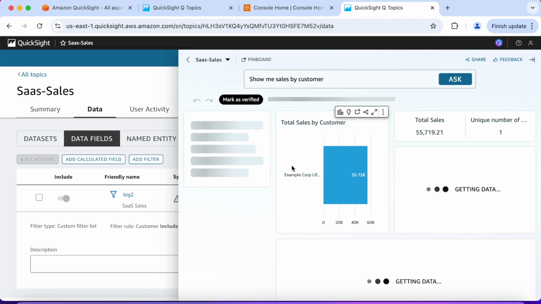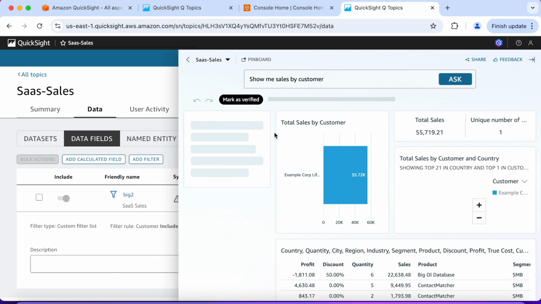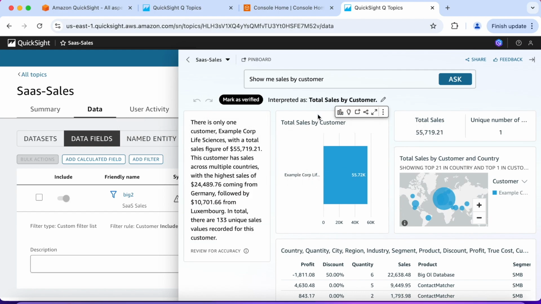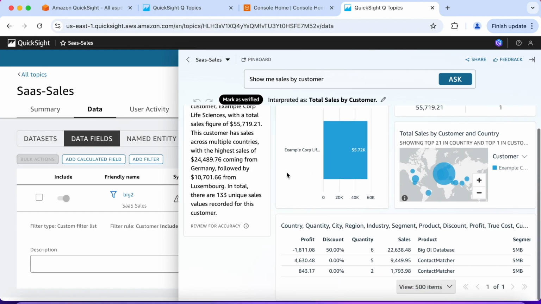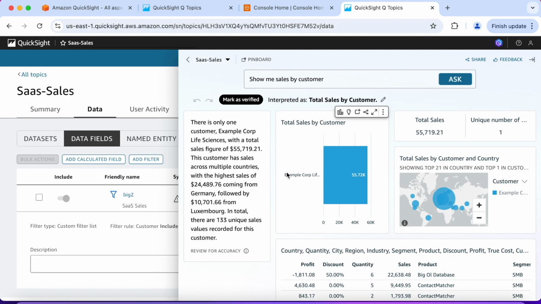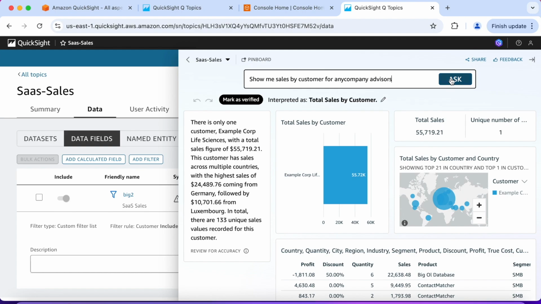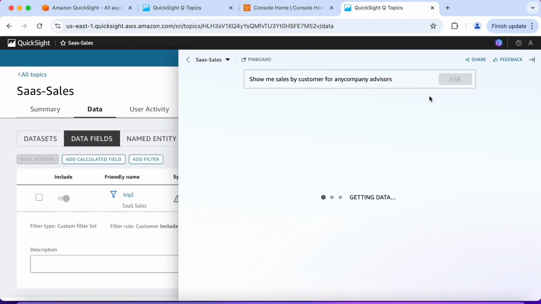Okay, so Example Corp Life is showing. Q is only showing Big 2 for some reason. That's the summary to the left. So Example Corp Life Sciences, which is correct, because that filter, you'll notice if we try to go outside of that, show me sales for any company advisors, should generate an error.